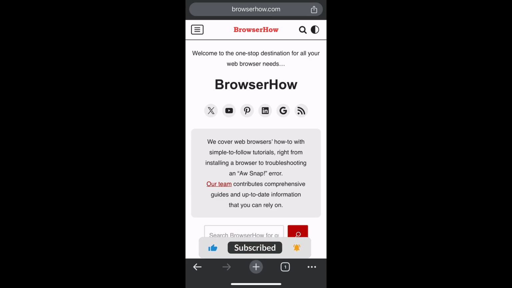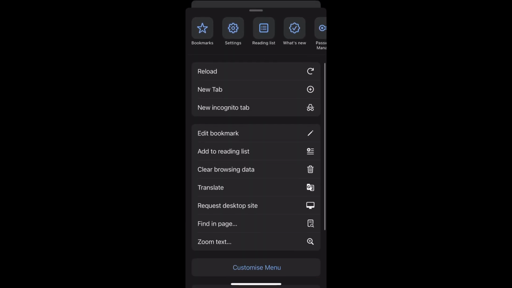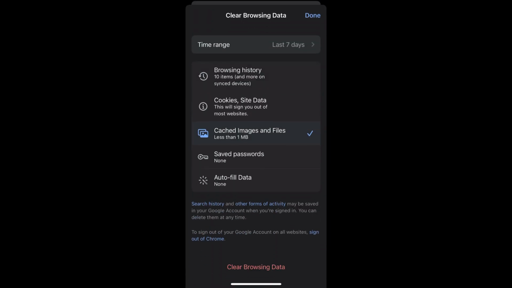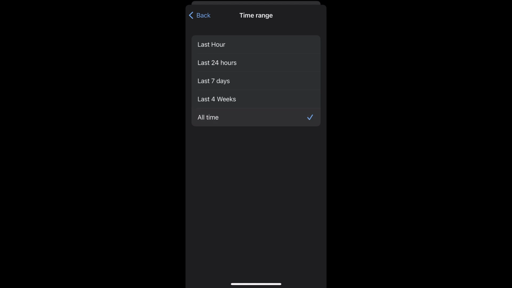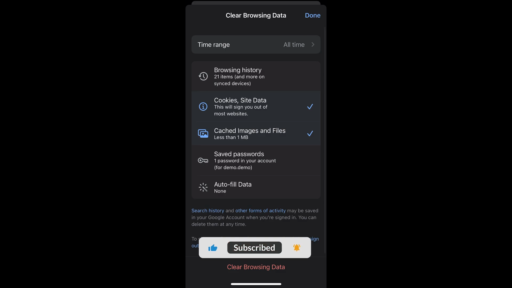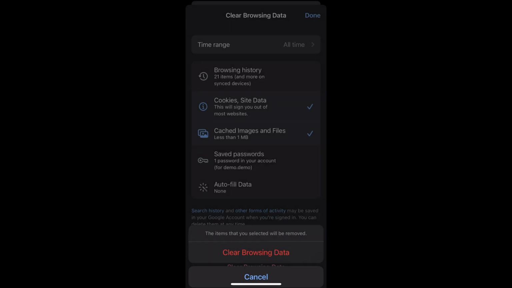So first step is open that particular website, tap on this three dot options and go to clear browsing data, and from here you need to choose two options, which is cookies, site data, and the cached images and files. Deleting the cookies will sign you out of your website, so that is a caveat that you are going to face. Once you have selected these two options, you can choose the time range. For most of the problems you're facing, you should choose all time, and once you have chosen both the options and the time range, you can just select this clear browsing data command and confirm.